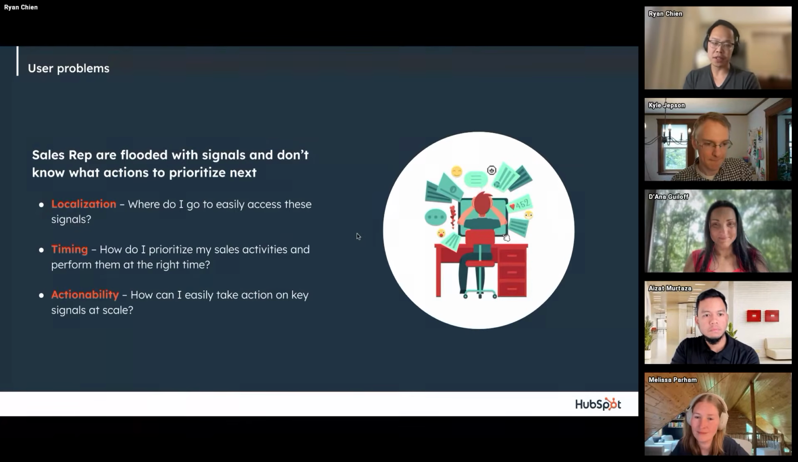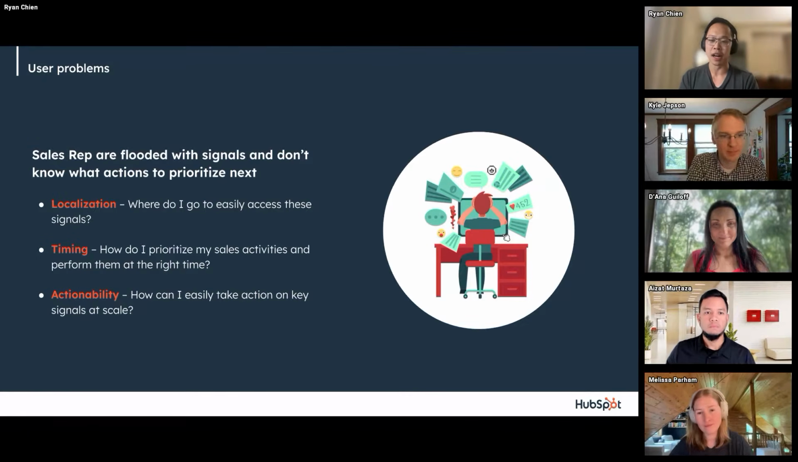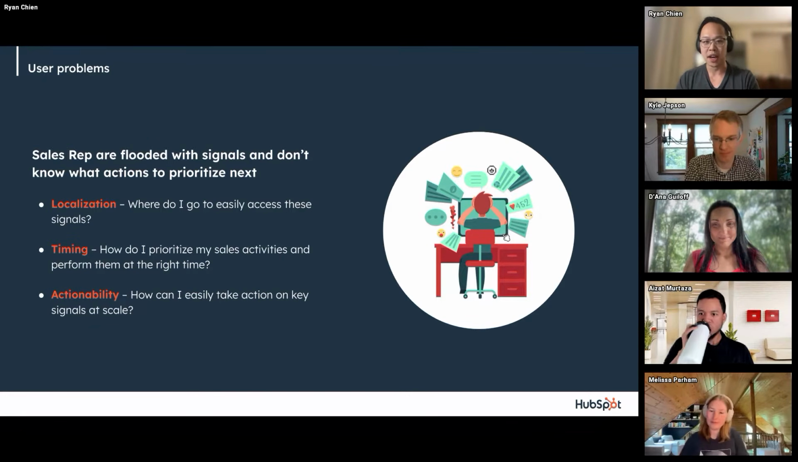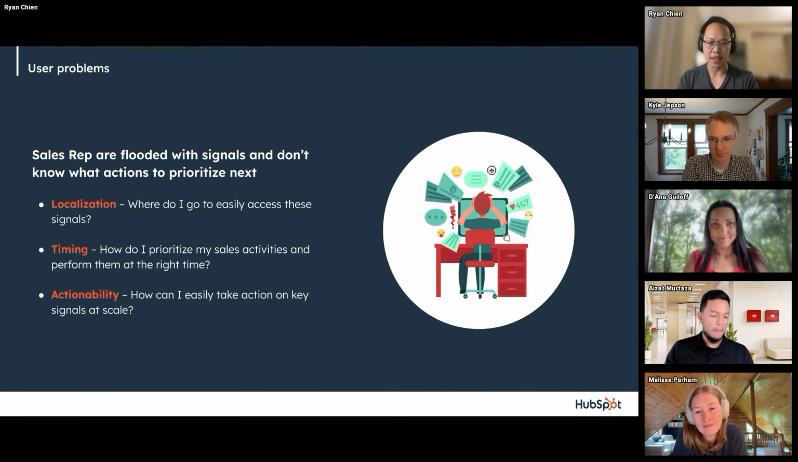I'm the PM for the guided action and execution team here at HubSpot. With that, essentially the user problem that we're trying to solve is that sales reps are flooded with a lot of different signals today, and they don't know exactly what action to prioritize next. I feel like I've seen a lot of screens where people have 1,000 open tasks, but it's hard to figure out, how do I dissect that list? How do I figure out what's the right time to reach out to the right person? And then how do I easily take action on key signals at scale?